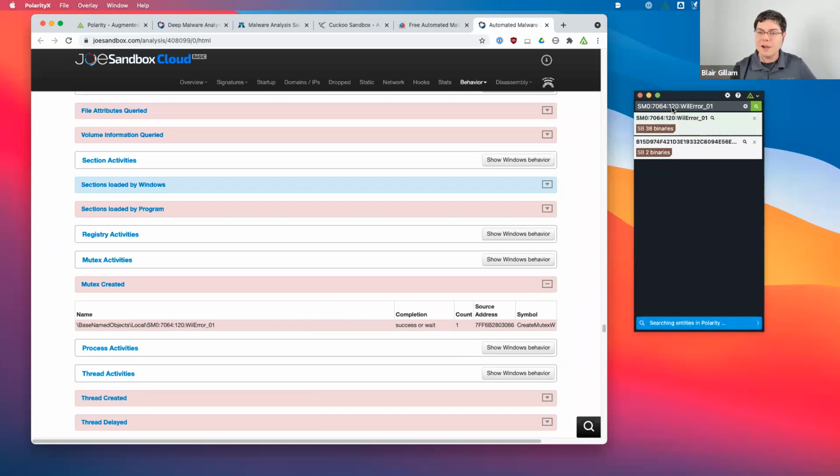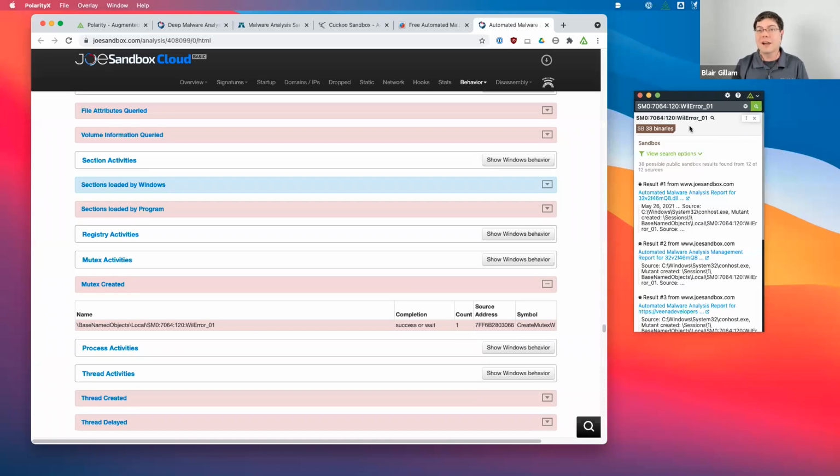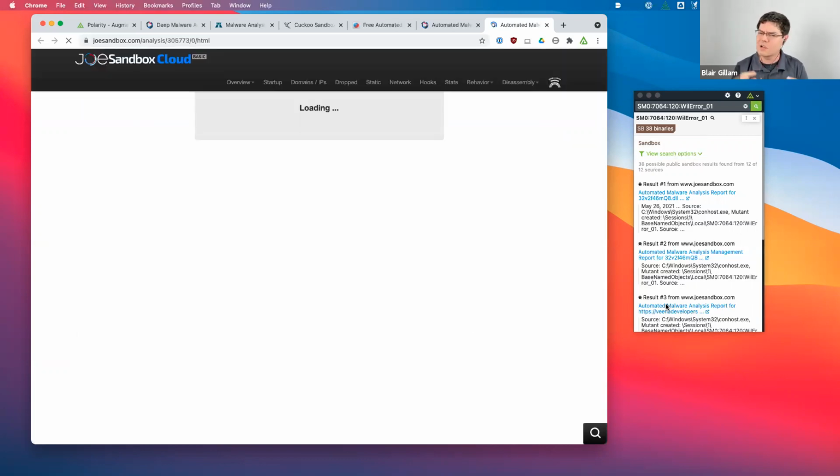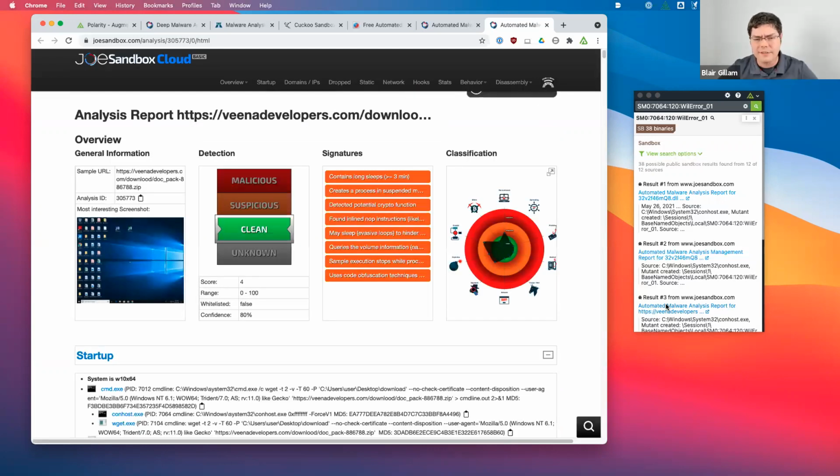The nice thing with our Sandboxes integration is you can search for more than just hashes or IP addresses or domains. So in this case, I searched for a single mutex that I saw in a single malicious file. And there are 38 possible documents that were found searching 12 different publicly available sandboxes. So this is very powerful to see whether something is unique to my environment or whether other people have seen it. Is this commodity malware, or is it something a little bit more intriguing, a little bit more targeted?